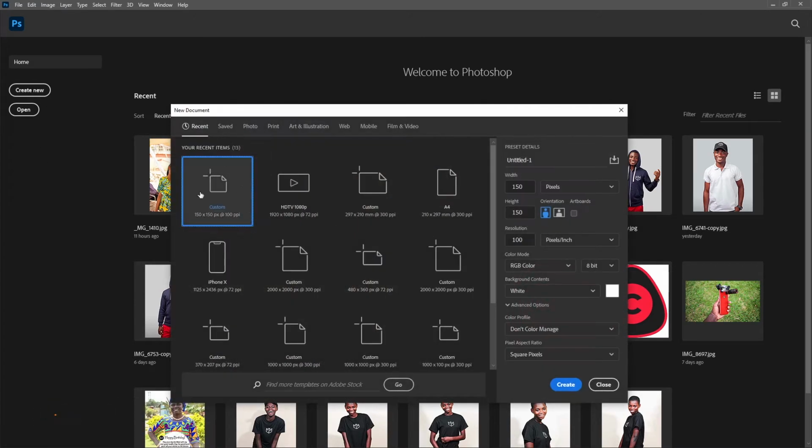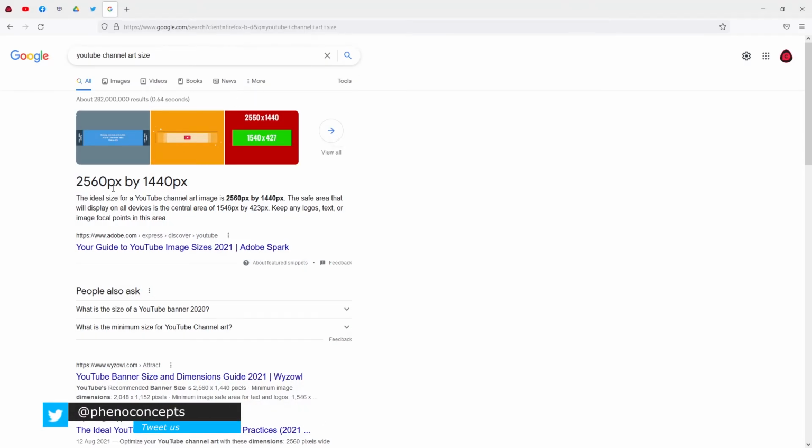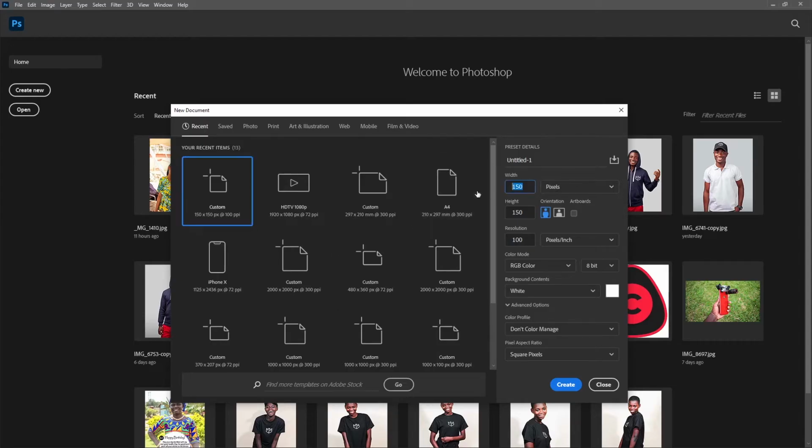So we are going ahead to create a new document, and if I pull up my Google search right here, you can see that we are being asked to use 2560 pixels by 1440 pixels. So we are going to be creating two documents. So let's go ahead and create the first one. So this is going to be 2560 by 1440.